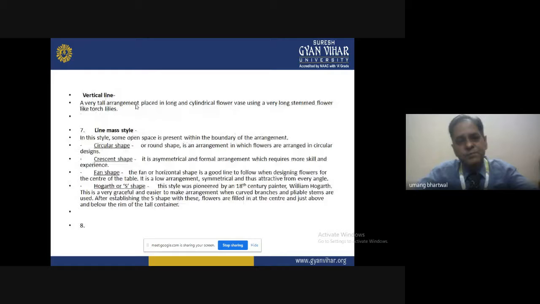Vertical line, a very tall arrangement placed in a long cylindrical flower vase using a very long stem flower like torch lilies. Line mass style, in this style some open space is presented with the boundary of the arrangement. Circular shape, season shape and the fan shape are the ones which we are using.